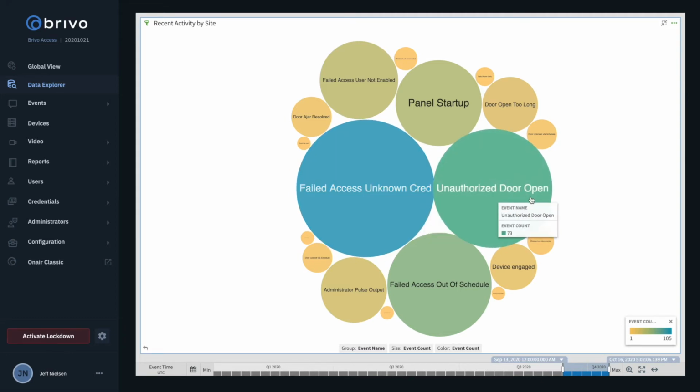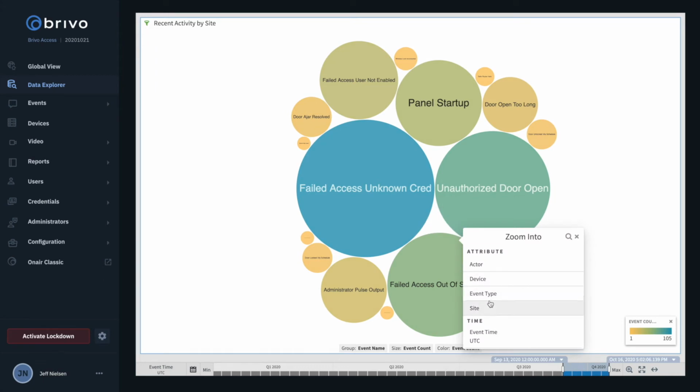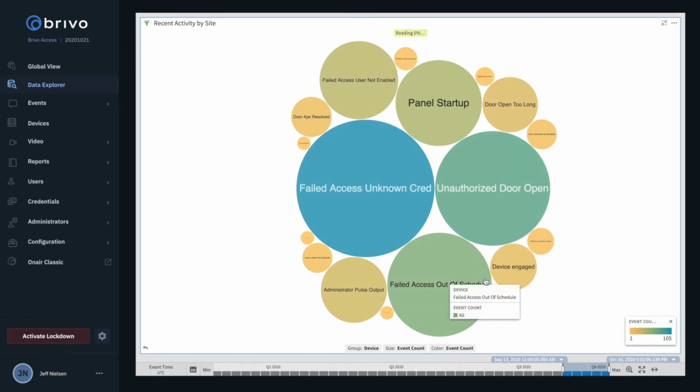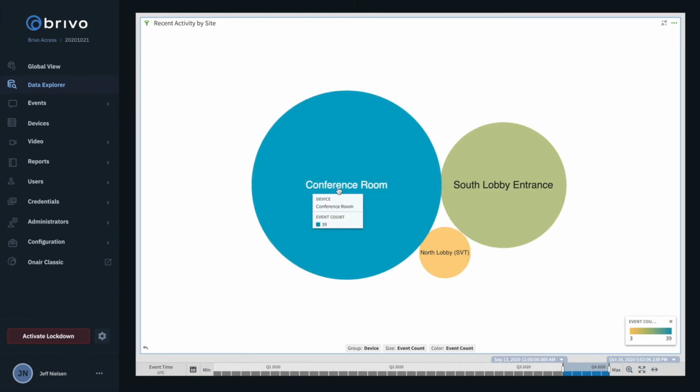I'm especially interested in these failed access out of schedule events, which represents a valid credential being used at the wrong time. So let me click on that bubble and zoom in by device to show me which doors I'm getting out of schedule events at. Looks like the north lobby, the south lobby, and then 39 out of schedule events at this conference room door.